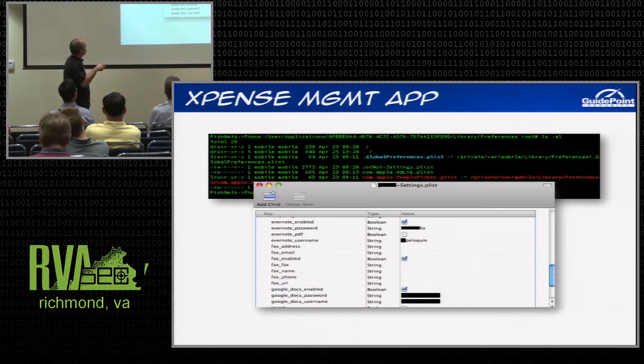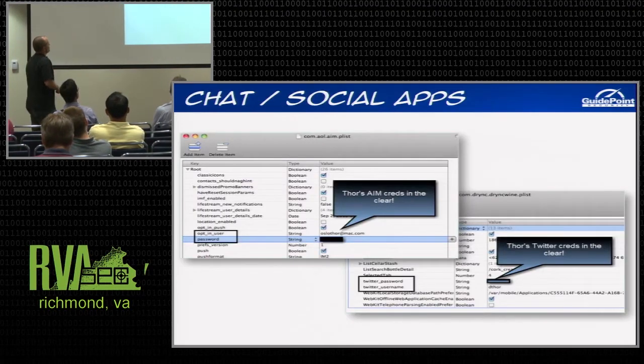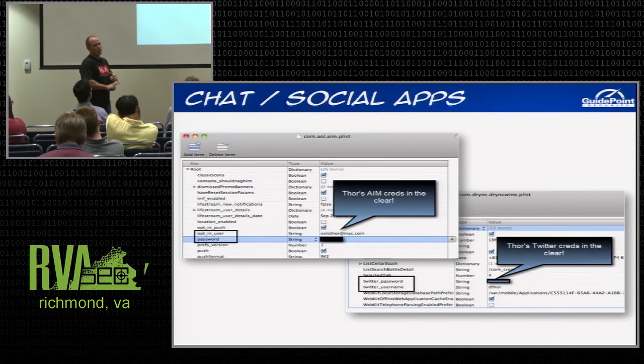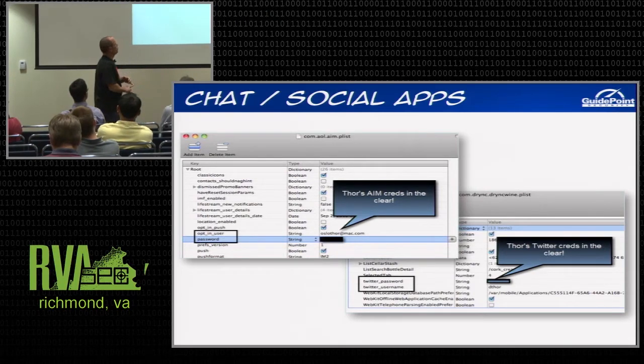You can see that they support multiple APIs. Here's my Evernote creds in the clear. Here's my Google creds in the clear. That is my actual personal Google creds, so that's why it's fully redacted. Some other stuff: chat and social applications, instant messaging applications. Security: absolutely terrible.